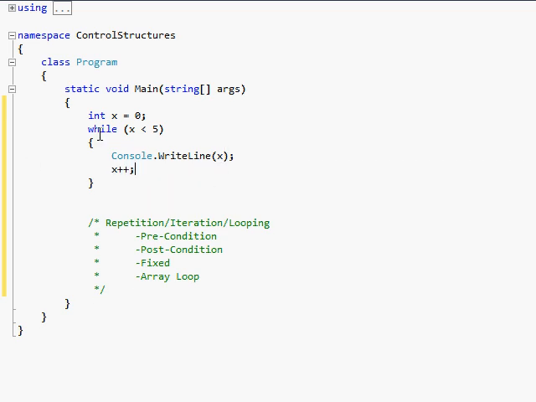So first it prints 0, adds 1, so x is 1. X is still less than 5, so it prints out 1, then adds 1, it'll be 2. 2 is less than 5, so it prints out 2. Make it 3. 3 is less than 5. Print out 3. Make it 4. 4 is less than 5. Print out 4. And then it'll make it 5. Once it gets up here, 5 is less than 5 is false, so let's go back out of this loop. So then we'll do a Console.ReadLine.